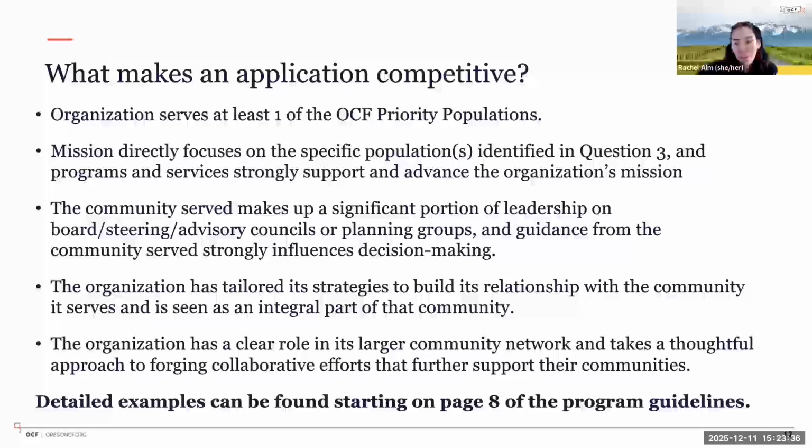So the first thing that we look for in a competitive application is that your organization serves at least one of the OCF priority populations. So your organization should intentionally serve one of those populations outlined in the guidelines. We know many organizations serve multiple populations or work at the intersections of several. We ask that you identify the population or populations that your organization is most focused on and describe how you engage those populations in your work.